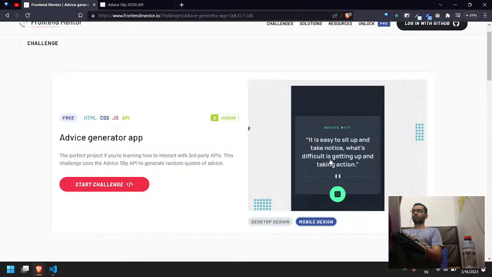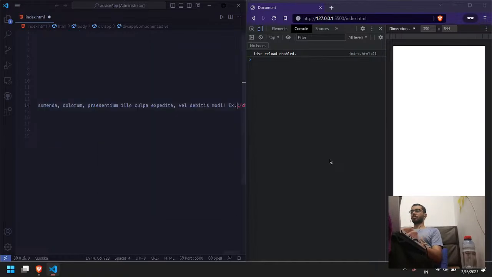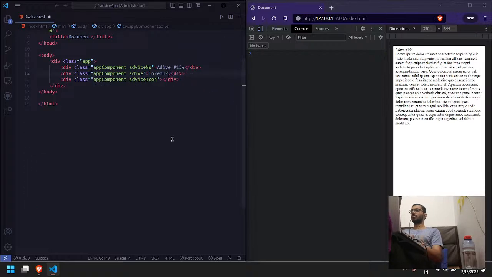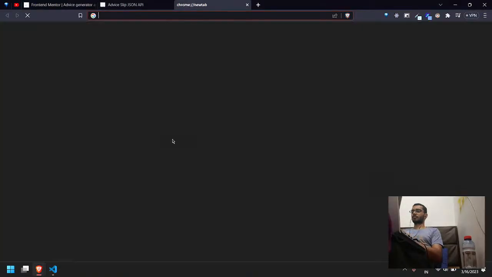So the first one is advice number, then advice, and the last one is the icon, advice icon. Cool. So right now we'll have a static advice number, 154, and lorem ipsum. Oh crap, that's a lot. That isn't 12, it's 151. My bad. Yeah, better. This will have an icon from Font Awesome.